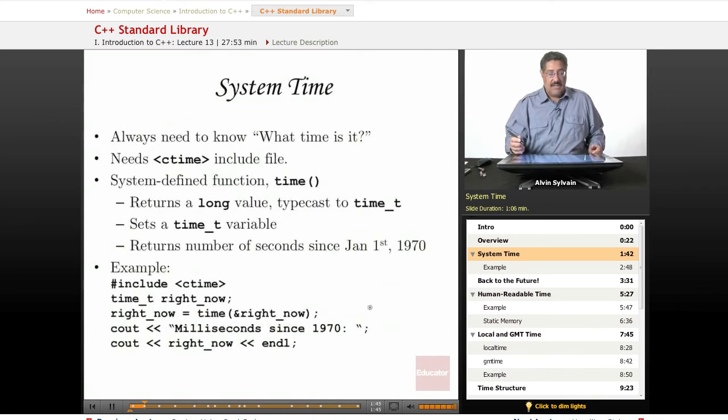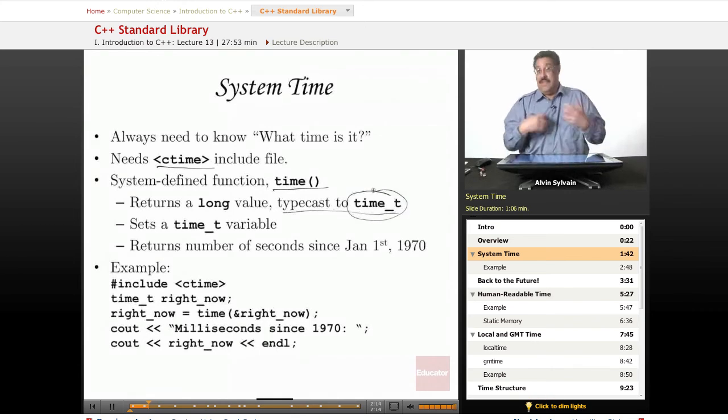Okay, we're going to get some system time. What time is it? You need to include the C time library include file. We have a system-defined function, time, which just gives you the time. It gives you a long value right now. This is going to change at some point in time, and it's typecast into time_t. So you will be using this type. When they decide to change it to something else, your code won't break because you'll have time_t. So it'll set a time_t variable, and it also returns a time_t.